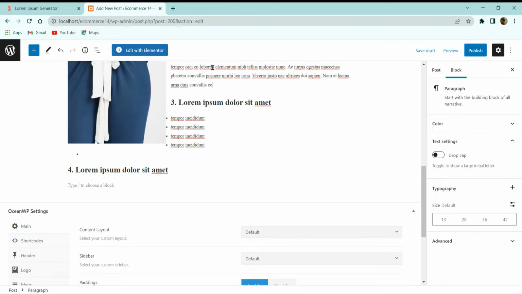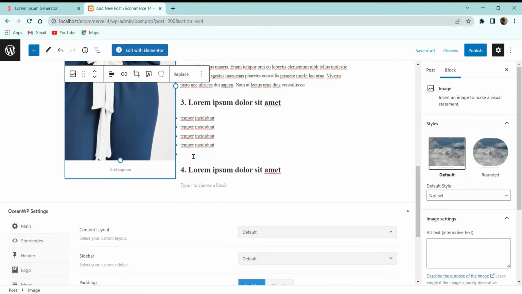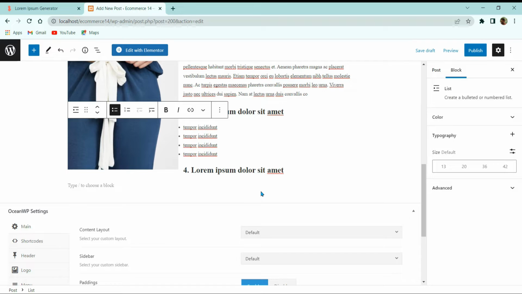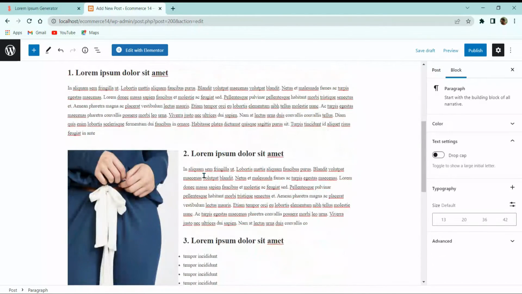And you can also customize it. Like if you increase the length of this image, then this will come in a single line like this. You can easily customize this blog post.